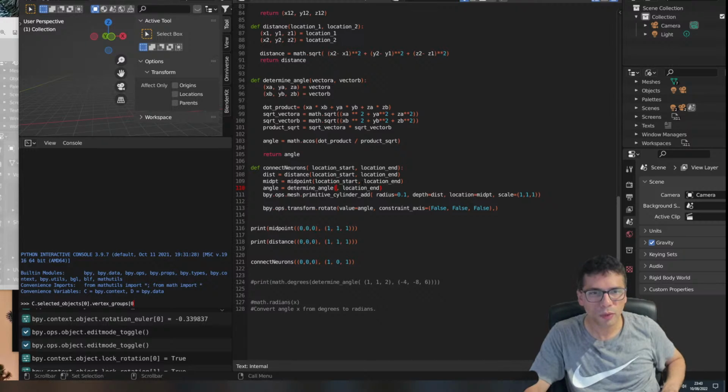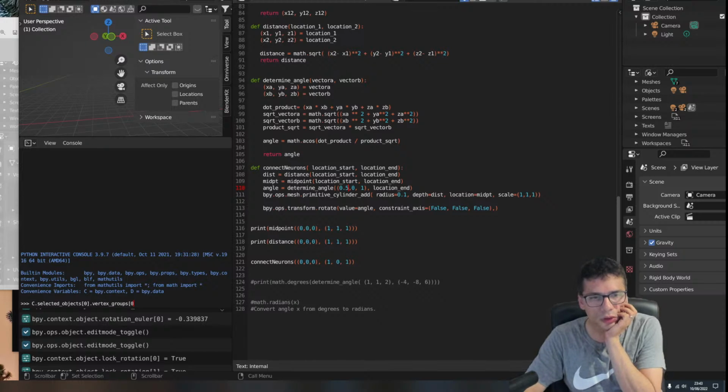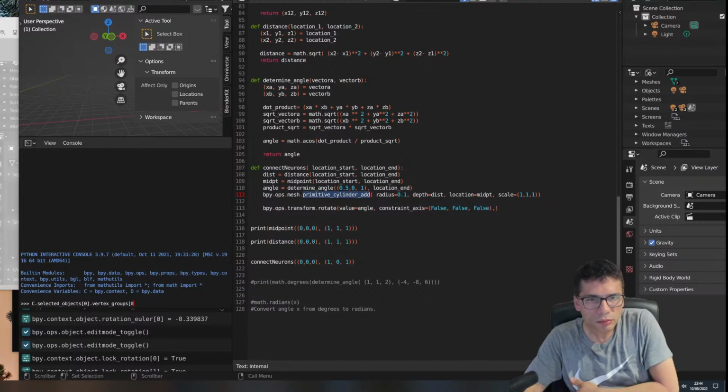So I use the midpoint. My vector was 0.5, 0, 1. So if I have 0 and 1 here, the 0 and 1.